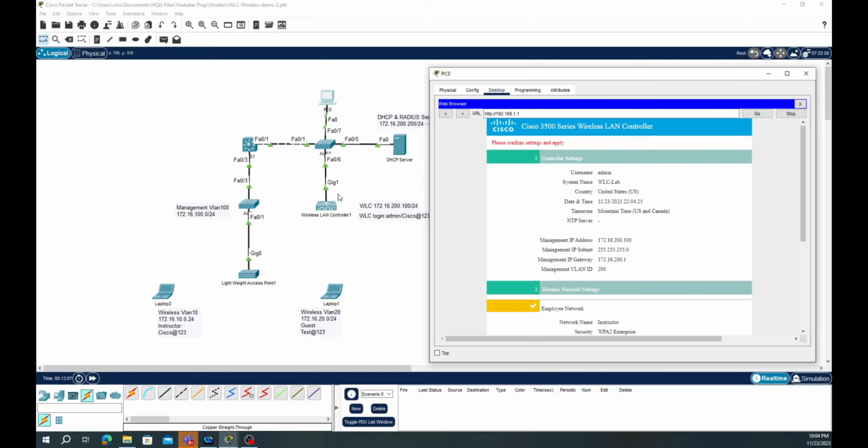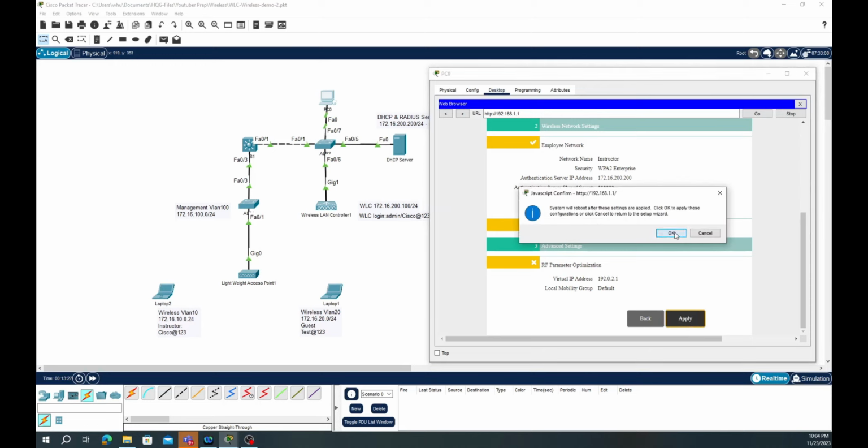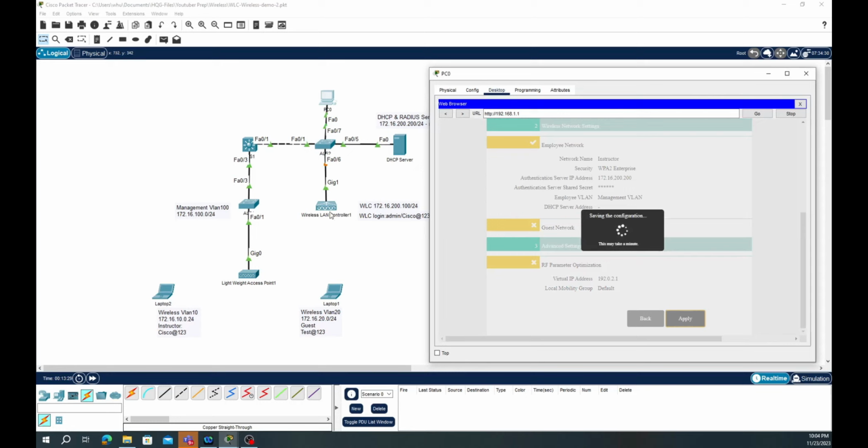So I initially set up the wireless controller's management IP address 172.16.200.100, and the subnet mask, default gateway, VLAN is 200, VLAN 200. All done. Apply. After applying, the controller IP address changed from 192.168.1.1 to 172.16.200.100.